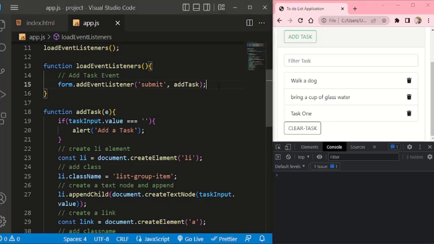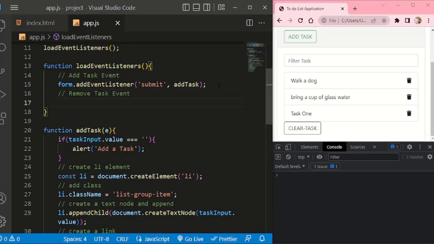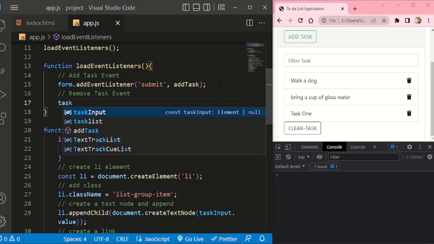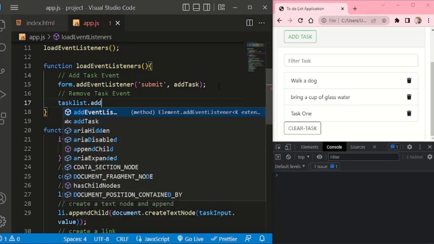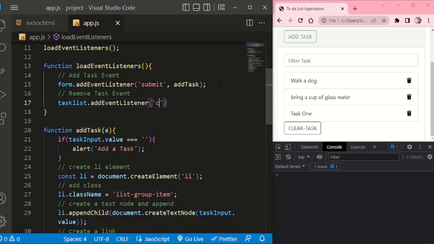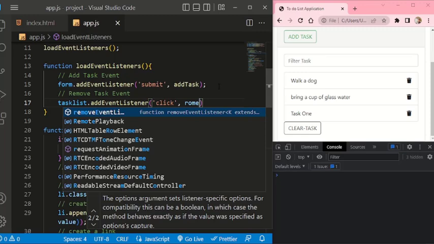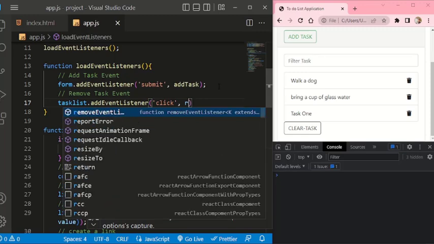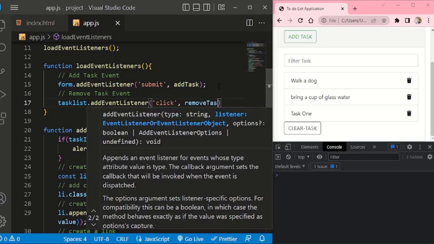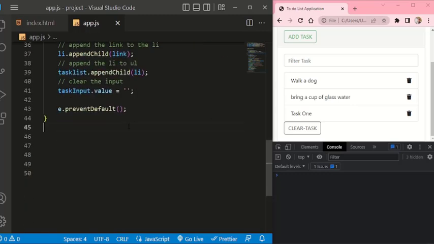Now let's come down here and create the remove tags event. Obviously we're going to be using the tags list to do that. So we have add event listener. Okay, so we're listening for a click. Okay, then we have remove tags.